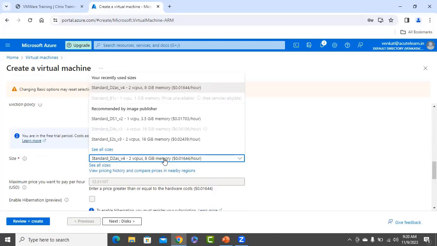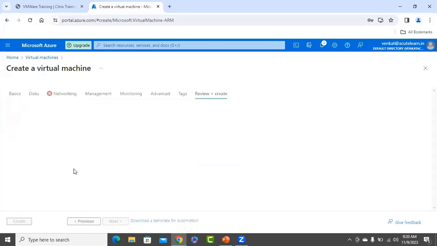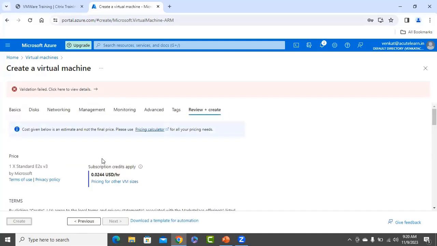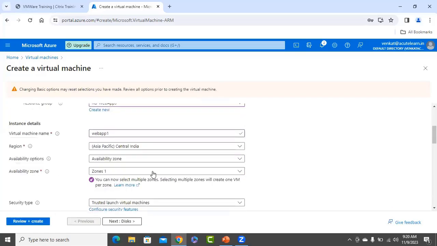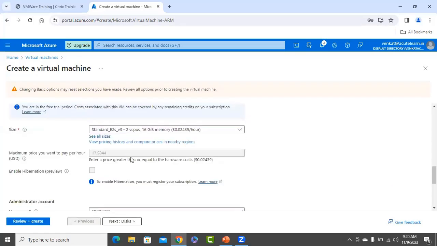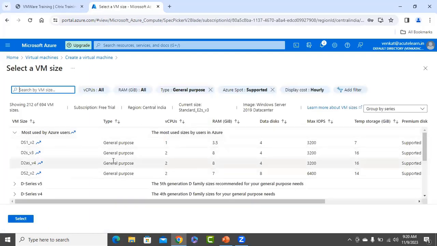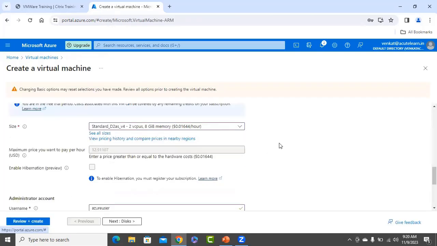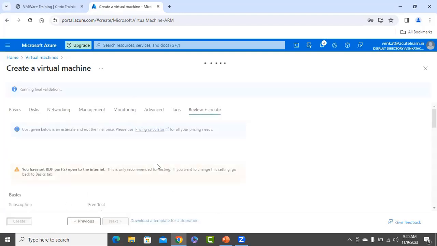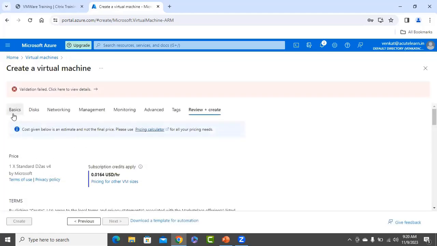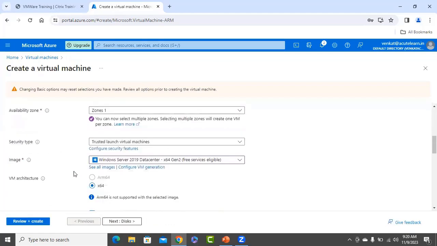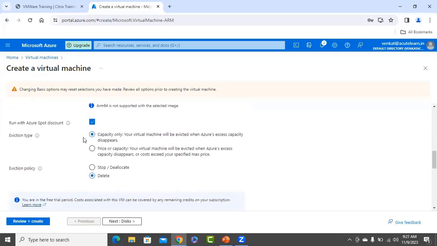So let's go to, let me see, review and create. Okay, still this is also not available. Let me go to see all sizes. Then let's see whether this is available. D2AS V4. Oops. I think as part of the spot instances, it may not be available.